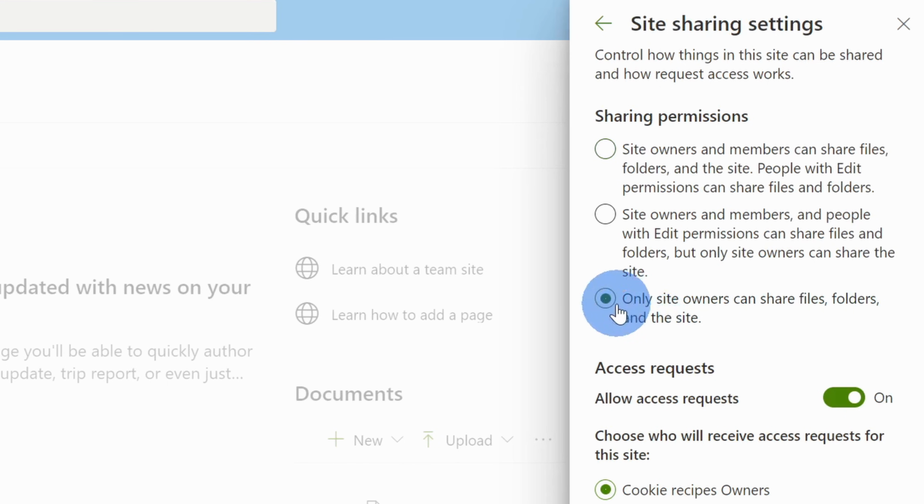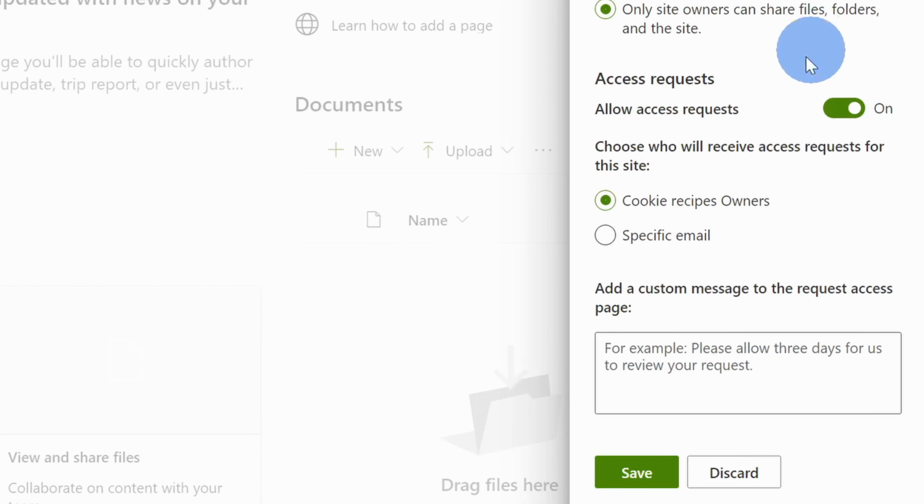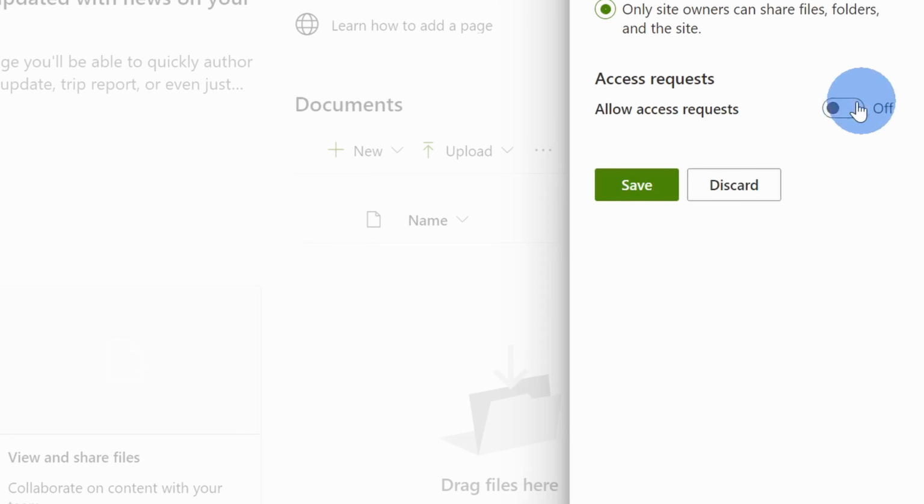So I'm going to select this option, so only the site owner, so only I can share this recipe with others. And down below, there's a toggle for allow access requests. So if you're not a member of this site, are you allowed to request access to it? Now, once again, this is a highly confidential cookie recipe, so I don't even want people requesting access, so I'll toggle this off and then I'll click on Save.